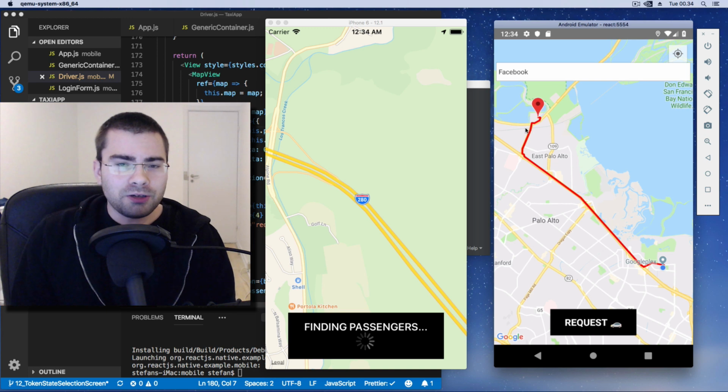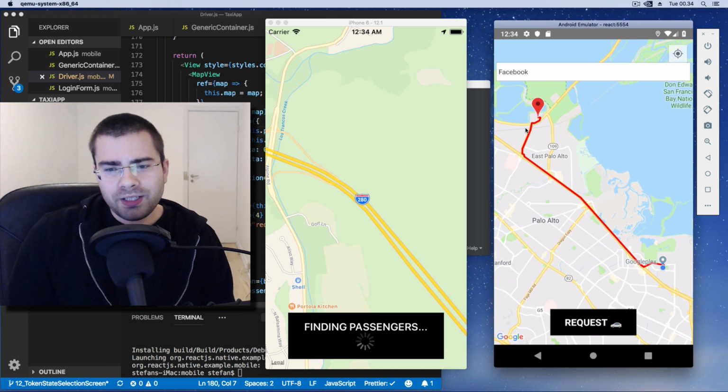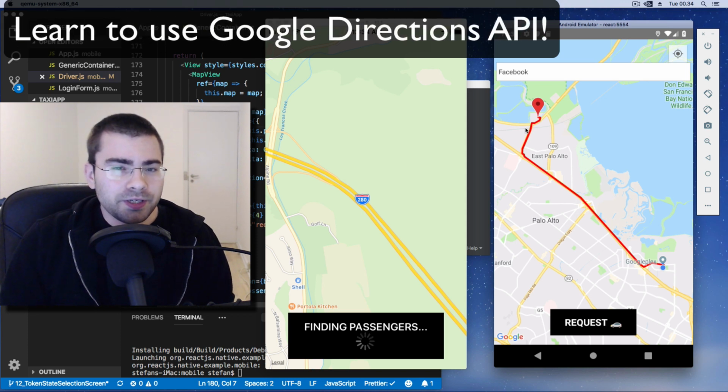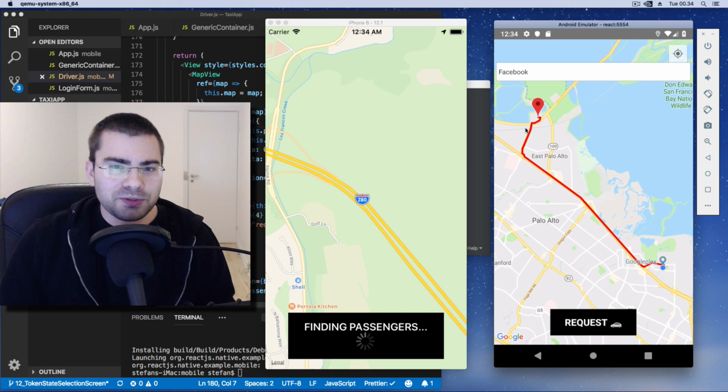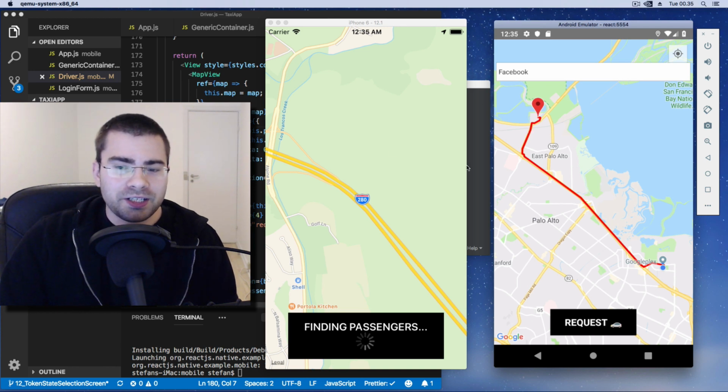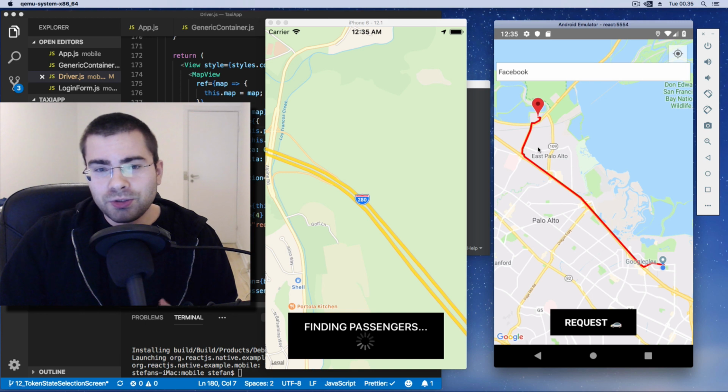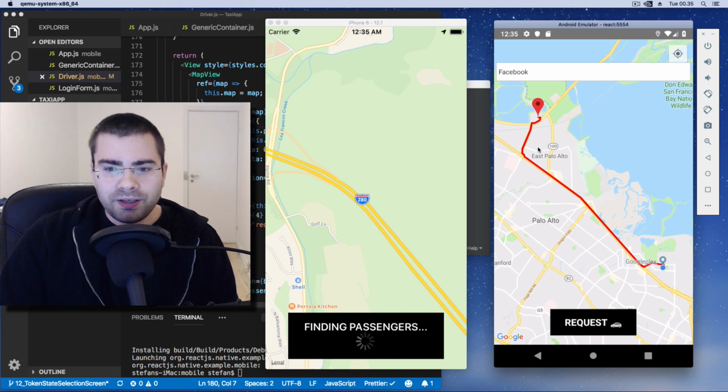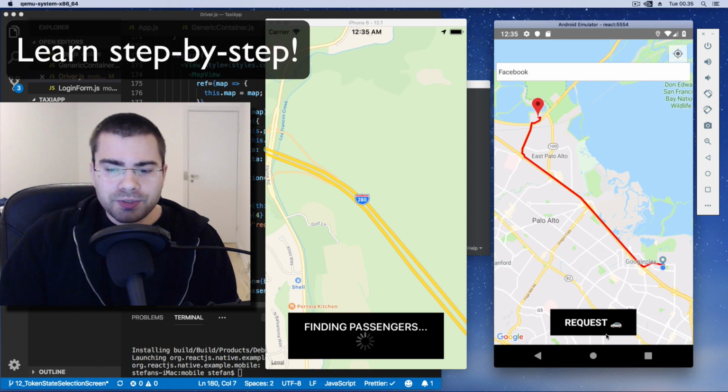And now the route going to that destination is being drawn on the map. And this route we get from the Google Directions API. If it seems like you're going to have a lot of things going on, don't worry. I'm going to teach you step by step how to do all of these things, from how to install React Native Maps, to how to set up the Node.js backend, and how to talk with the Google API as well. So then the passenger can make a request.